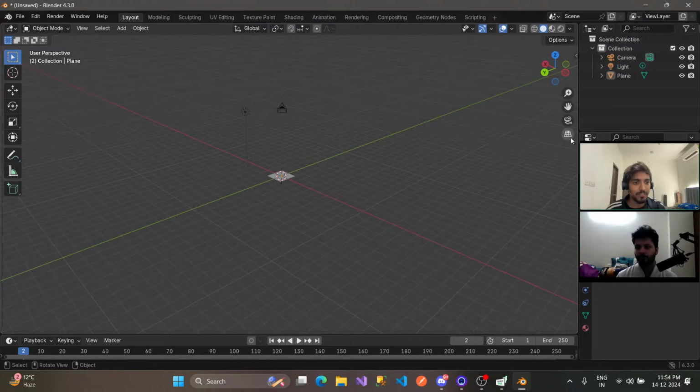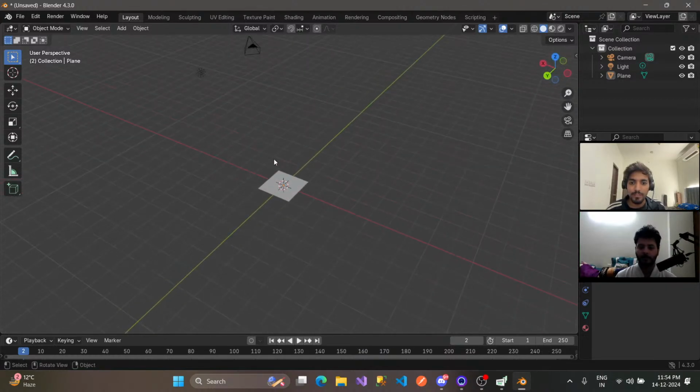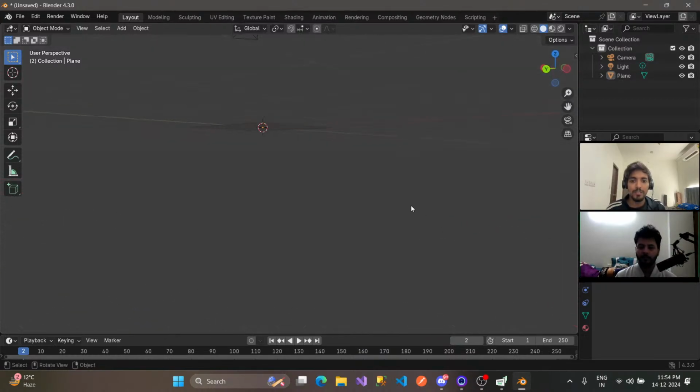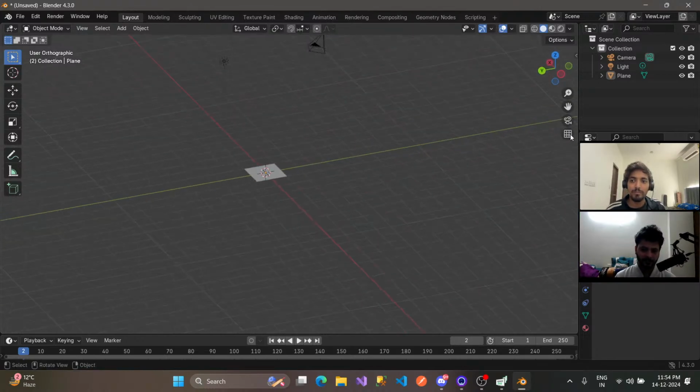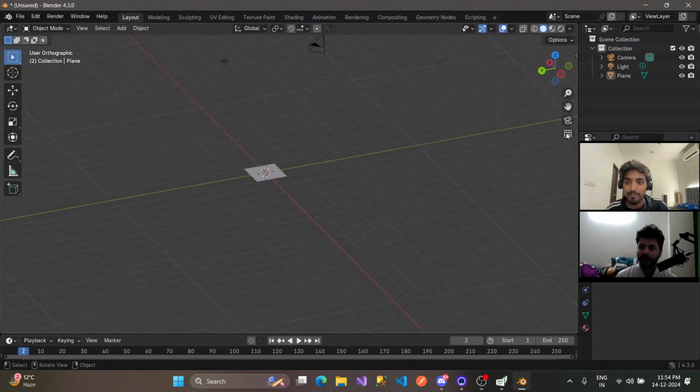So what is the difference? Are we in the perspective view? Yes, we are in the perspective view. The difference is how you see reality. The perspective is basically something that you see with your own eyes, but it's not real.